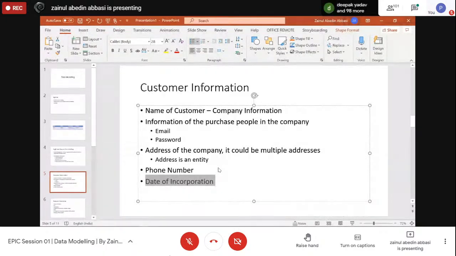So a constraint would be that name of customer has to be there. It cannot be empty. That field cannot be empty. However, date of incorporation, even if it's empty, you can put in a default value. Even if the customer doesn't put anything, I'll put in a default value. That is another type of constraint.